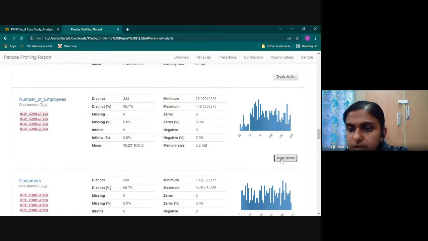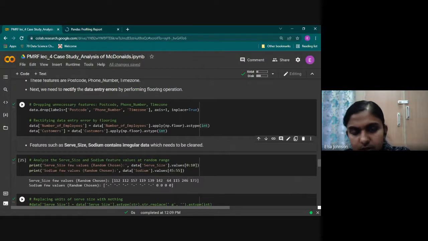I hope you can see this one. The maximum value, okay, it's coming as 148.33 minimum value. I mean, float values are coming. You can't give the number of employees as float values, right? So in such a case, we have to floor that data and make it integer data. And similarly for customers also, we have to make it integer data. That's why these operations are done.